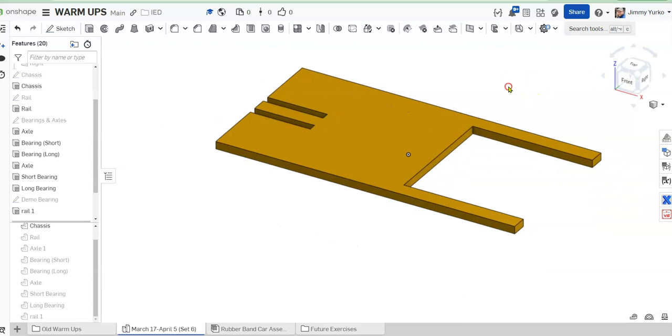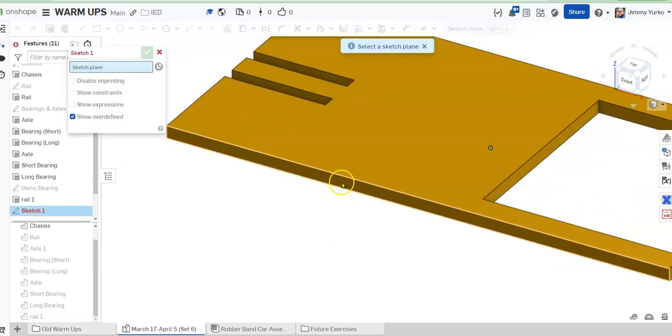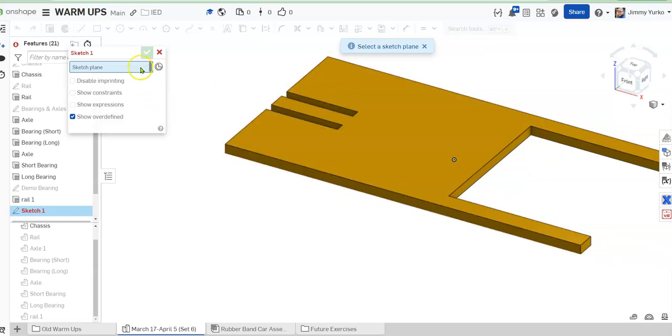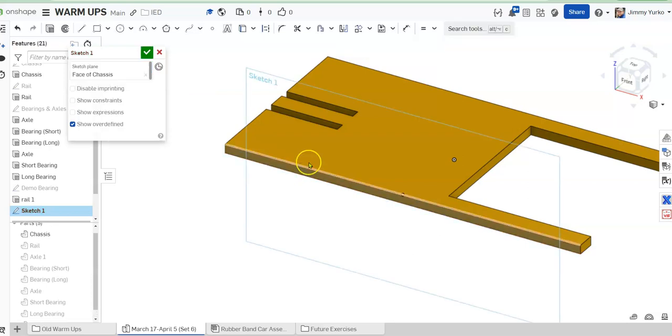And the critical thing we need to do is we're going to create a sketch on the long, thin face of the object of our chassis. You choose that, and that will now be our sketch plane. We'll call that sketch plane rail because that's what we're going to make it.